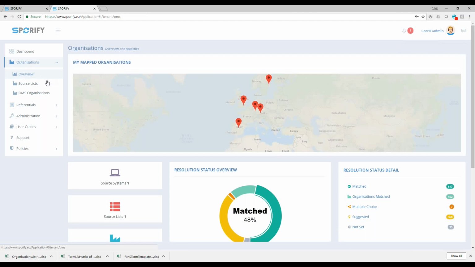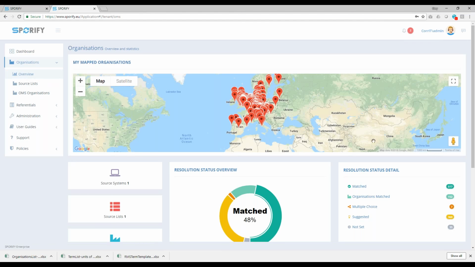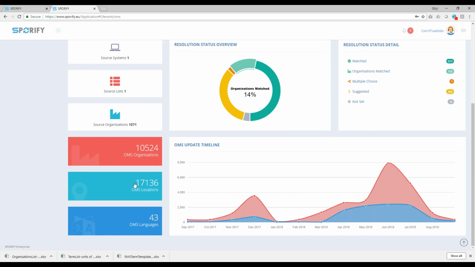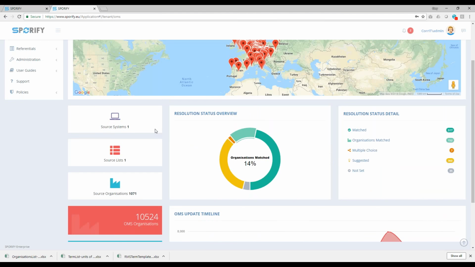Looking back at an overview now that we've started, we can see around the world where the organizations are that we've matched. We start to see our statuses building, and again, counts to see how well we're doing against OMS. At the bottom, we give you the same timeline again in a little more detail on OMS, telling you when each organization and location was updated in the system. So as you can see, there is a huge requirement here to keep in sync with OMS because it's updating all of the time, and the same with RMS.